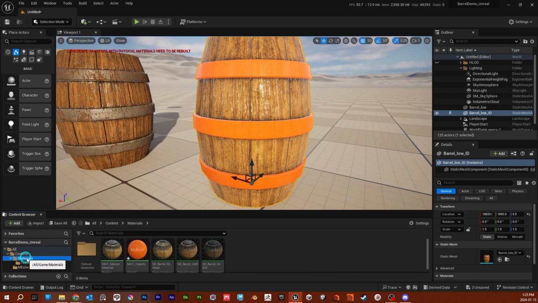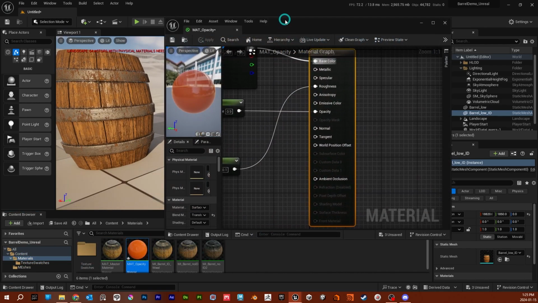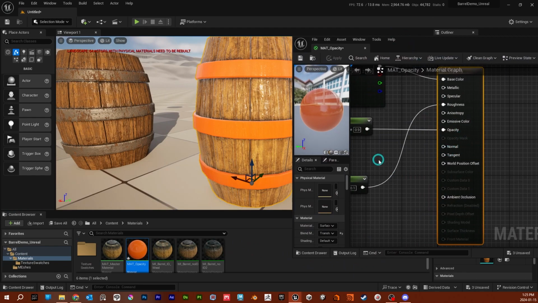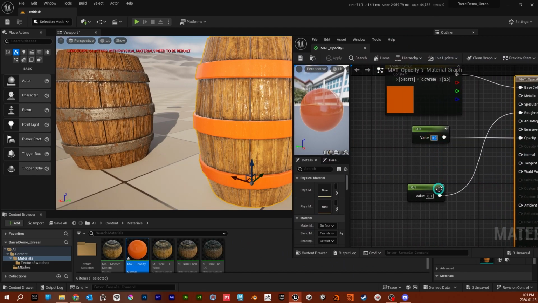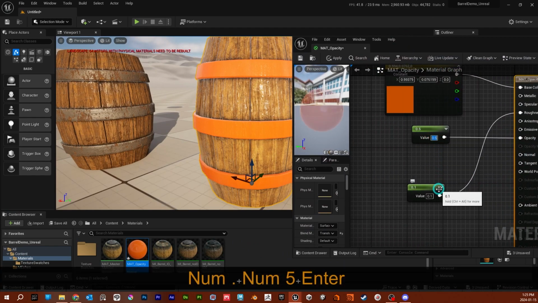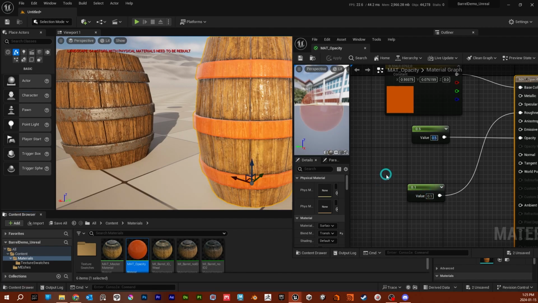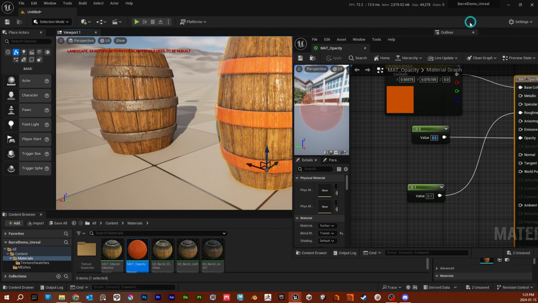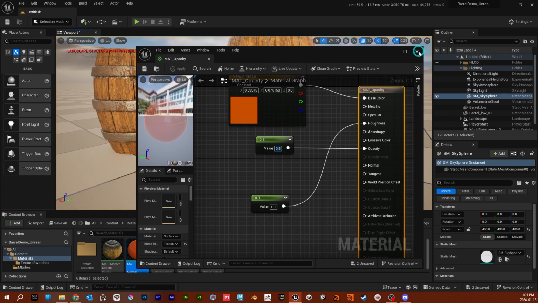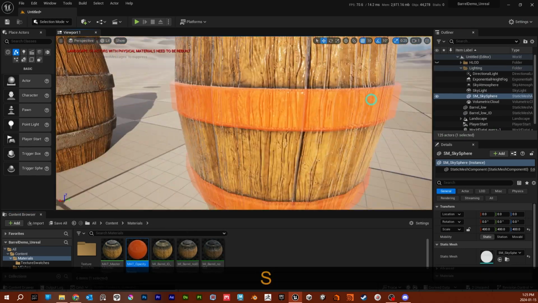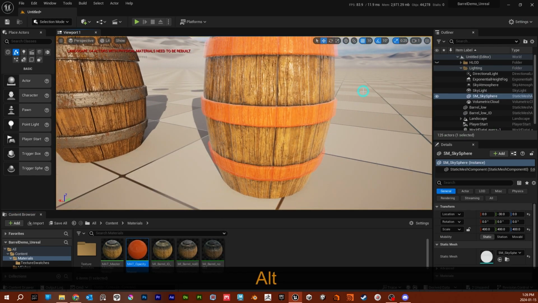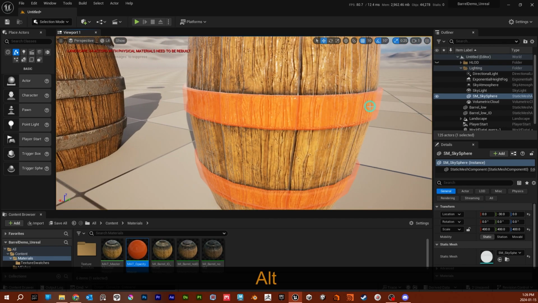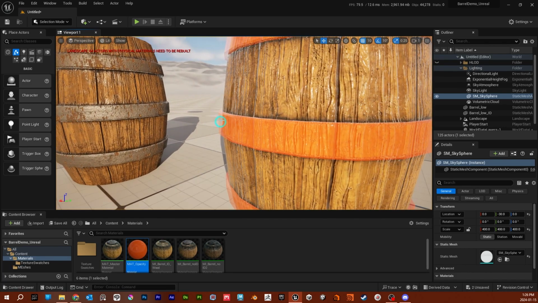And then let's go to our materials. We open our opacity material. And there we can see that now our bands are see-through. Particularly you can see at the sides there.